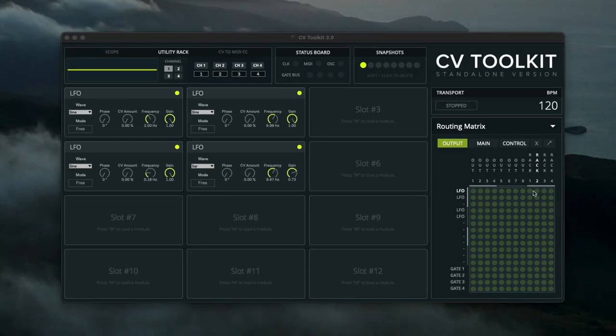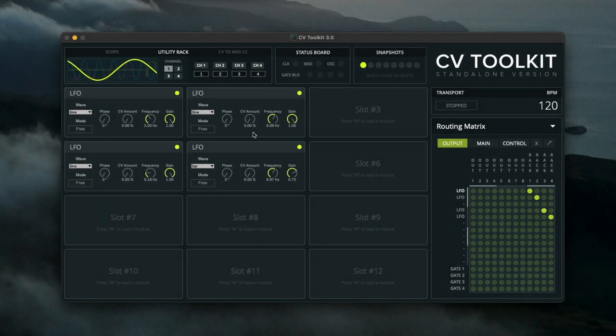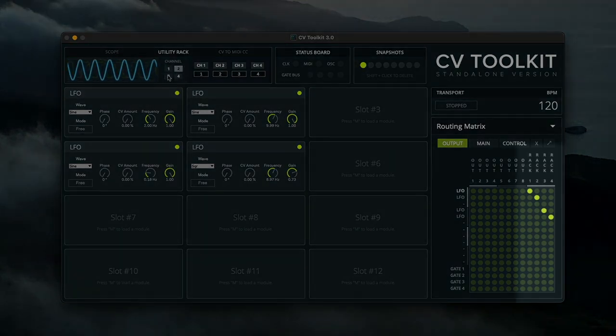The utility rack now features a new and combined oscilloscope that lets you quickly visualize signals routed to the rack 1 through 4 inputs of the routing matrix.